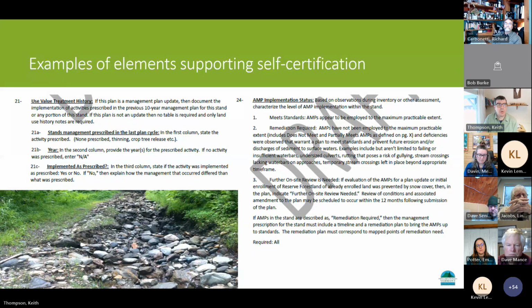At the same time, we've received plans that wholly omit reference to any activity that has occurred in the previous plan, or try to change stand boundaries to obscure what's occurred within a previous stand. These are things that, as far as self-certification goes, create some red flags for us. But I think if we put something like this on the table, it creates some ease of administration, and some accountability for the landowner to have implemented their plan. So that's one important aspect.